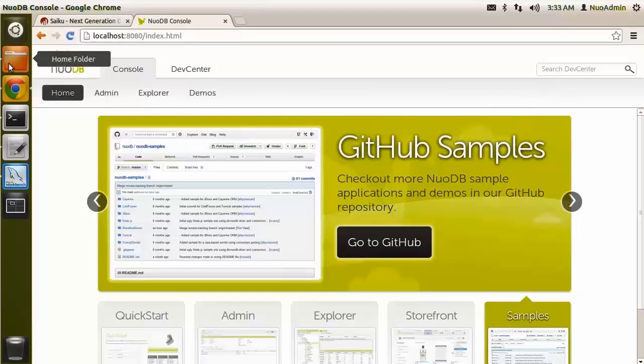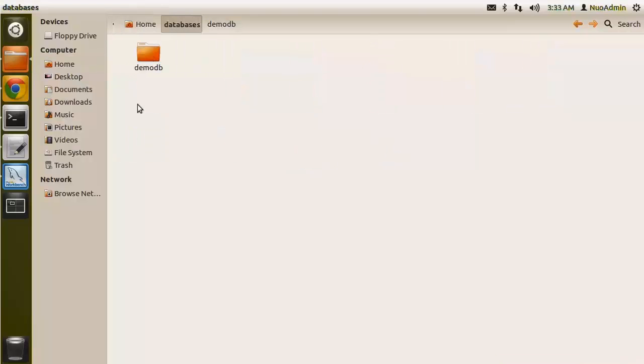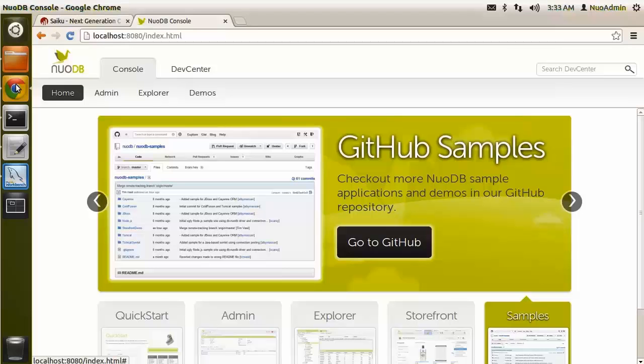So a few housekeeping items here. One of the things that you have to do with NuoDB is specify a directory where you're going to persist the data for your database. I've created a databases folder in my home directory, and I'm going to create a database in the console called DemoDB, and all the data for DemoDB is going to be persisted in this folder. So let's go ahead and do that.